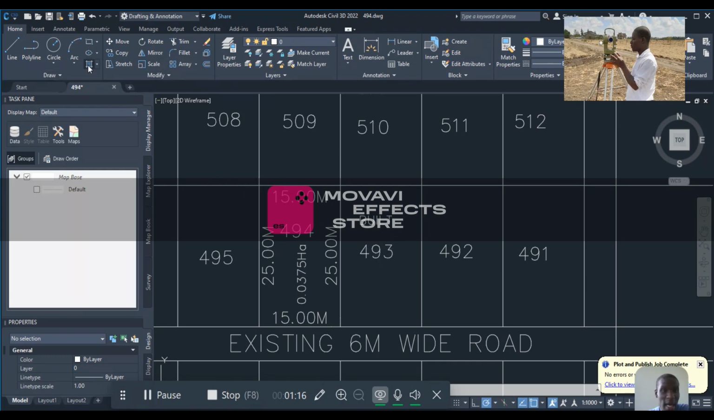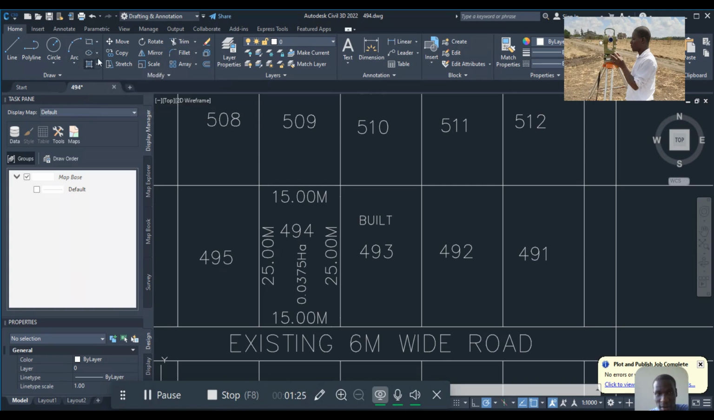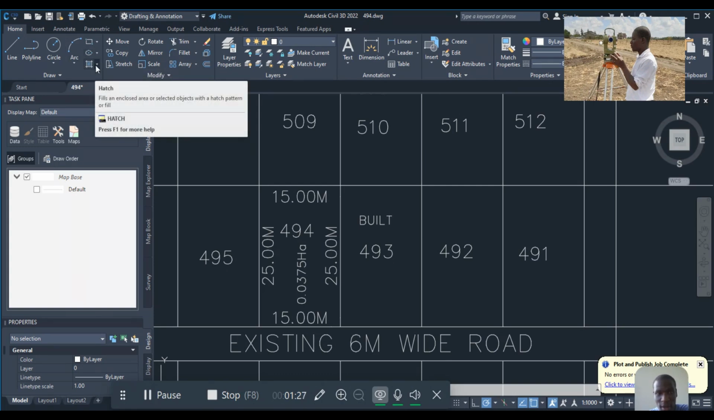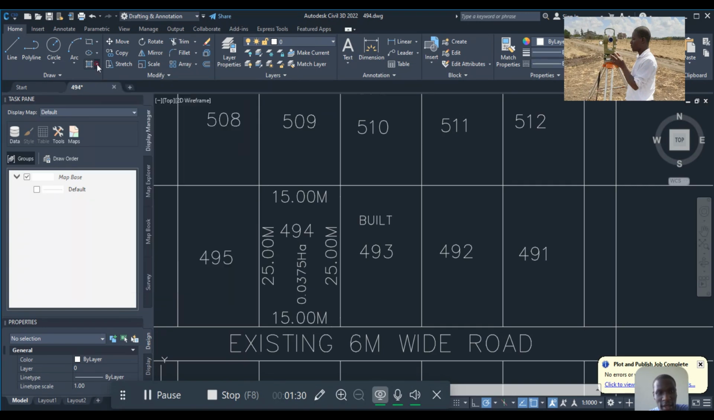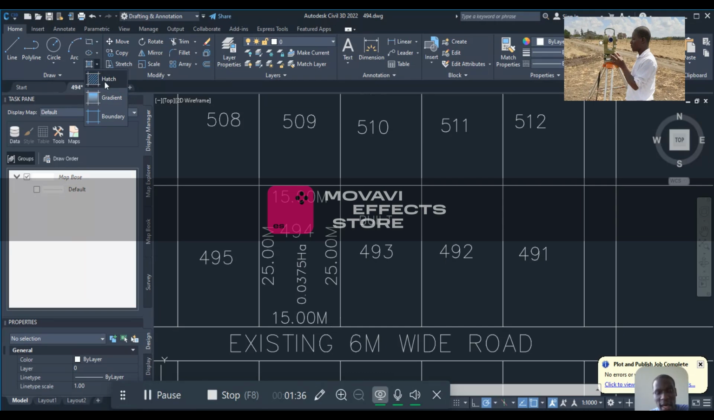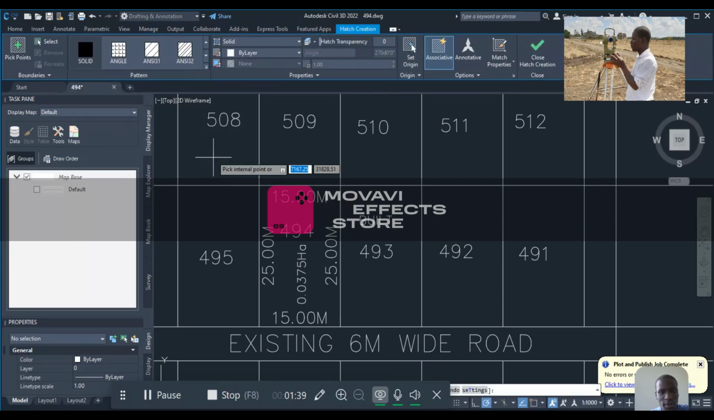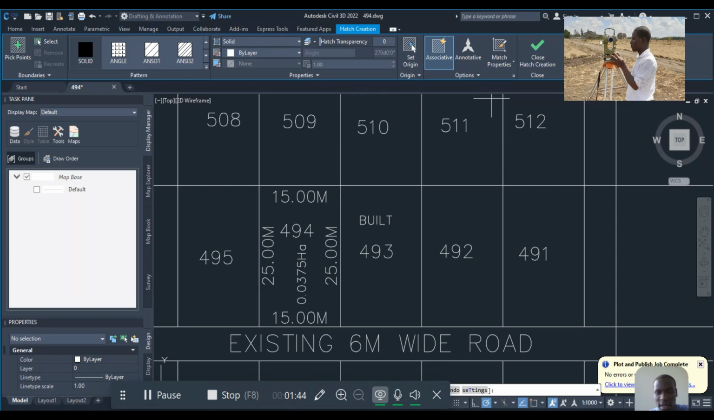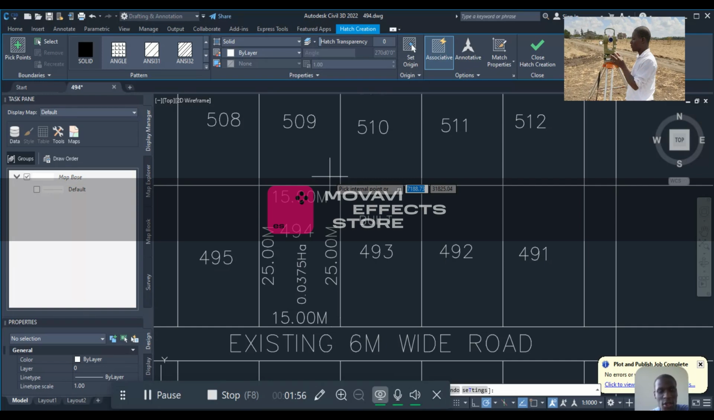Now what will I do? I'll come to the hatching icon. You'll click at Home, then you come right here where my mouse is. You've got a drop down arrow here, the small arrow right here. You click on it. We have got hatch, gradient, boundary, so all we need is a hatch. You click on the hatch, and once you click on the hatch, you can see my toolbox has changed, and my cursor is also asking me to pick internal points, or I specify the points or the stations that I want to hatch.